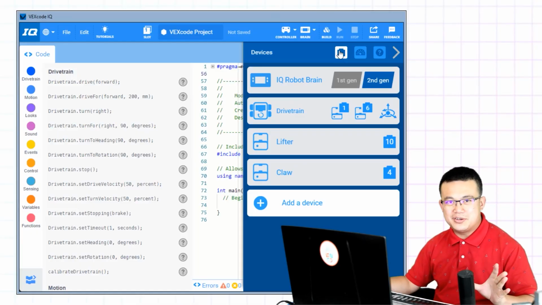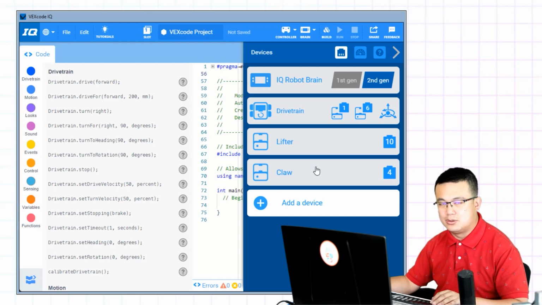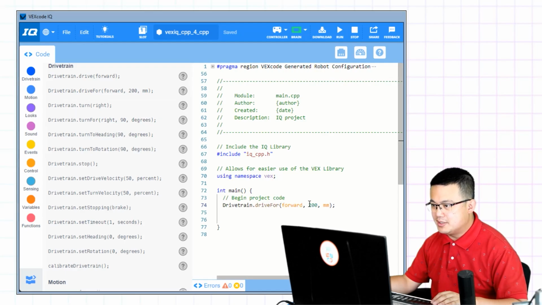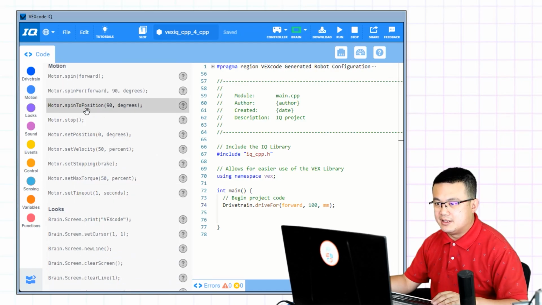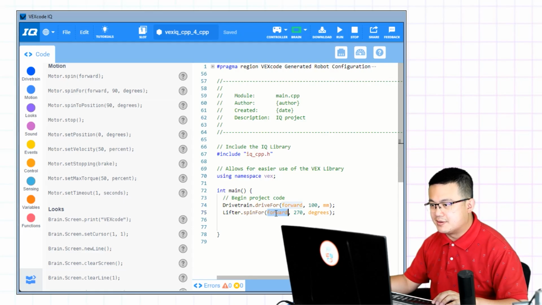Now that we know what a thread is, let's start a new C++ project for our clawbot. Make sure all your devices are set up. So your drivetrain should be at 1 and 6 using the brain inertial sensor. The lifter should be at 10 and the claw should be at 4. First, let's make the robot go forward for 10 centimeters. Then we're going to make the lifter go up to 70 degrees.